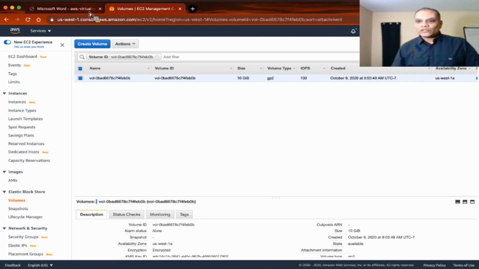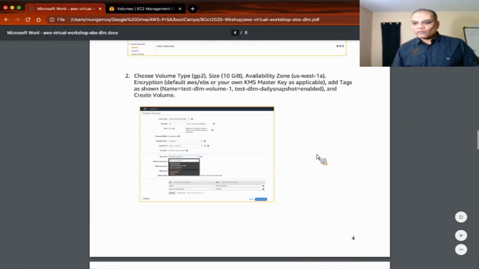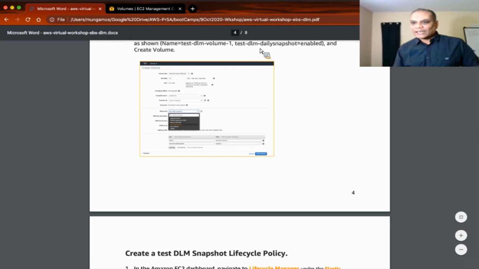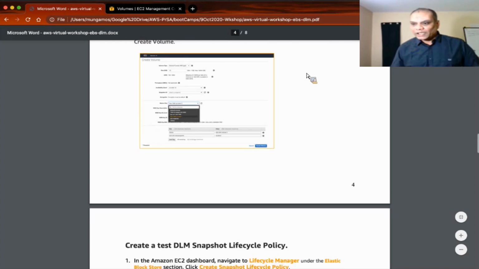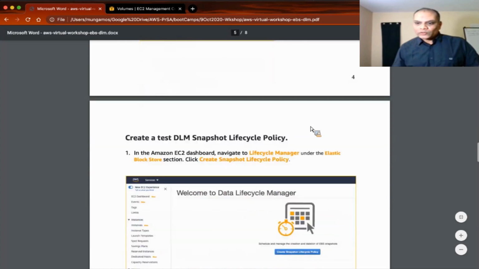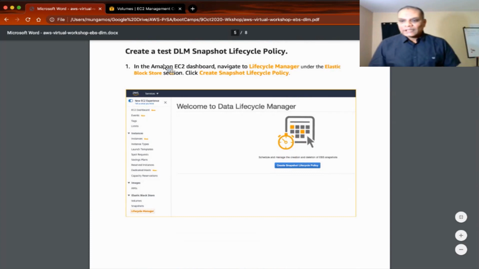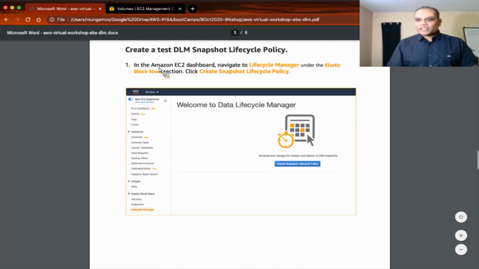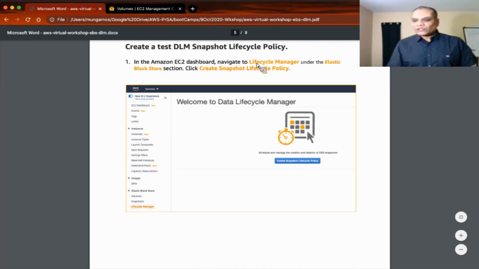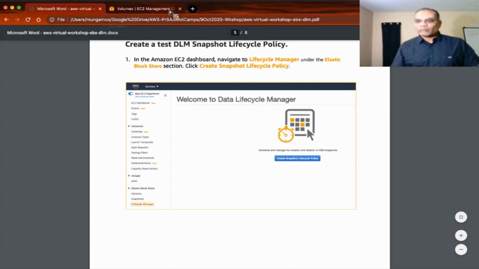So let's go back to the document here. We have created a volume with the specific tag test DLM, and I missed the step of naming it, and I named the volume. That's okay. If you already named as test DLM volume, that's fine. Let's go to the snapshot lifecycle policy. What we are going to do is navigate to the lifecycle manager and elastic block store section, and we'll create a new snapshot lifecycle policy.